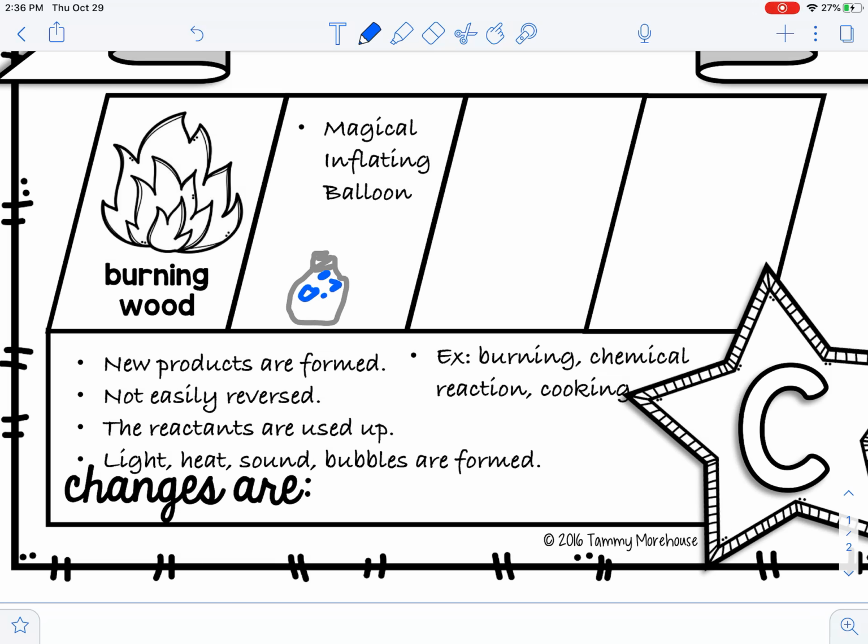Here's my bubbles, my reaction that was happening inside. And then on the outside, I have my balloon that was blown up. So again, I was there. I was a part of it. Did we create something new on the inside? You bet we did. Okay, now the balloon blowing up itself, remember, that's the physical part, but inside we caused that chemical reaction. Okay, another thing would be cooking.